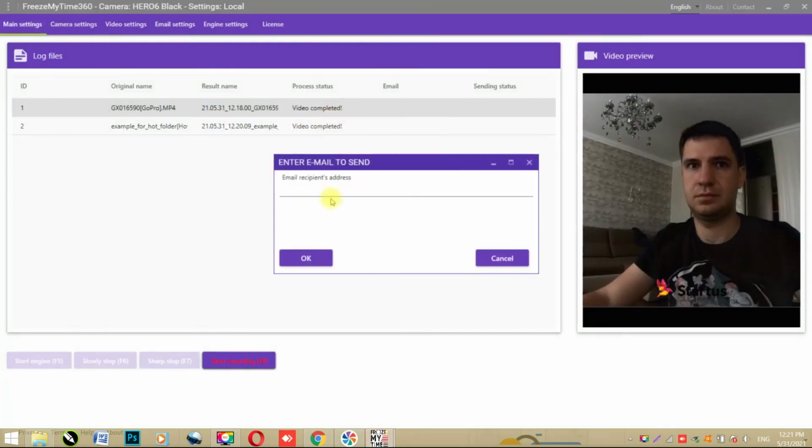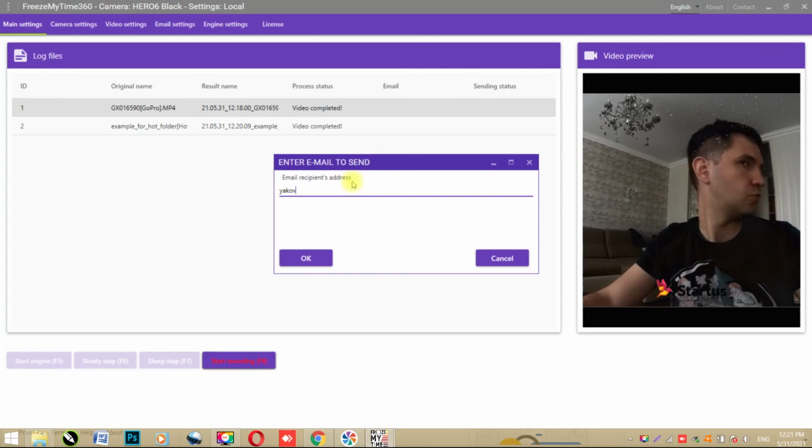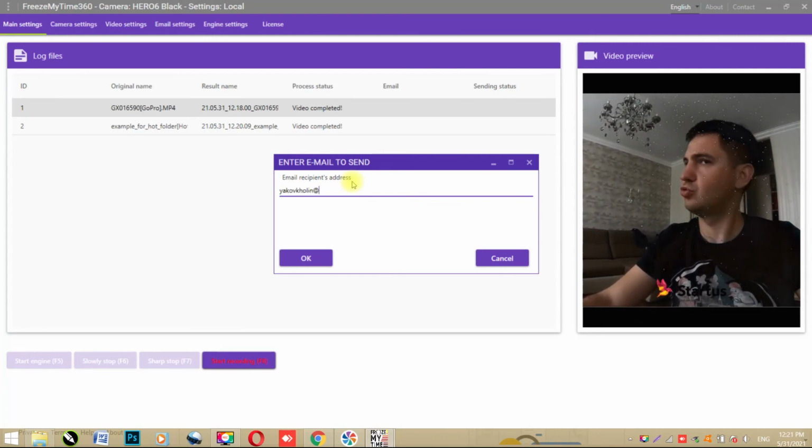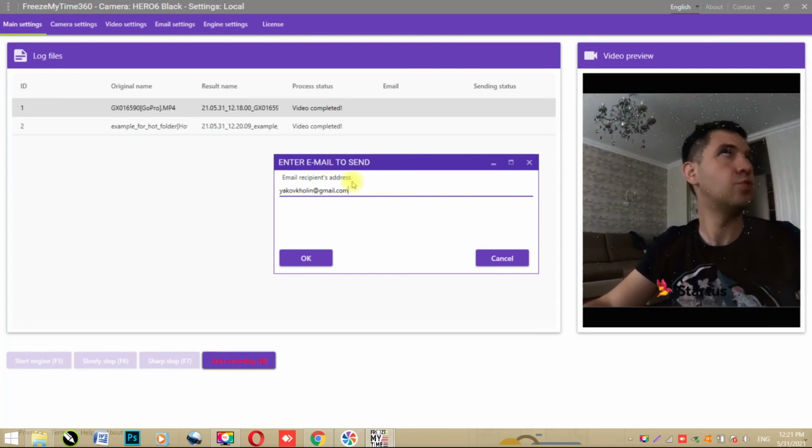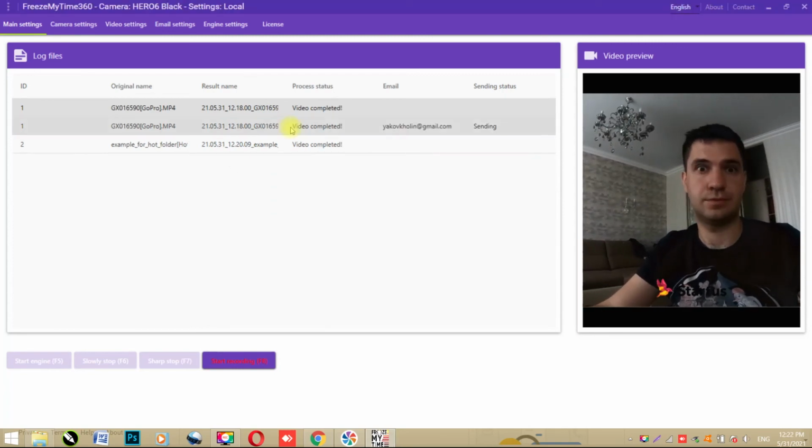To send a video to an email, you need to double-click the left mouse button on the video and enter the address in the mail line. Remember that the maximum size of attached files in most cases is 25 megabytes.